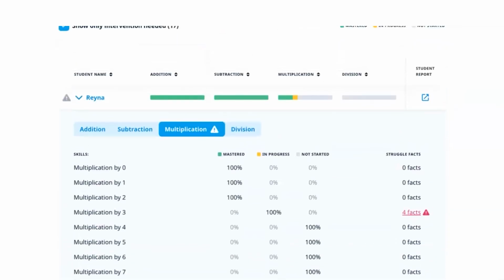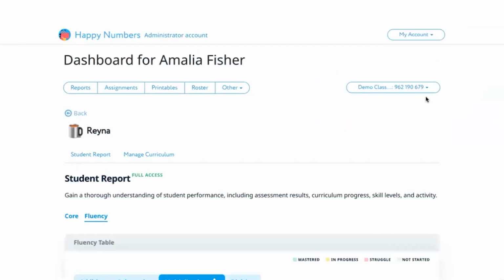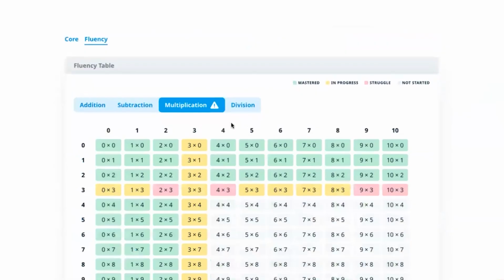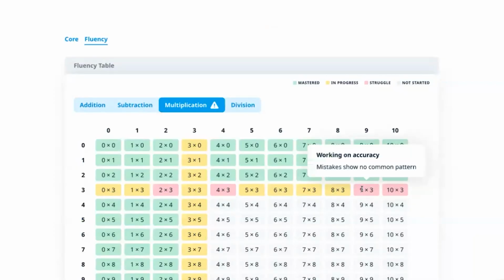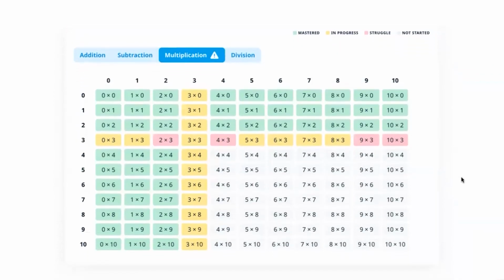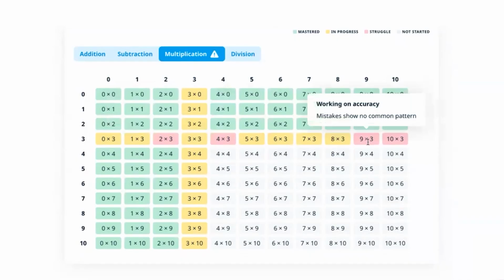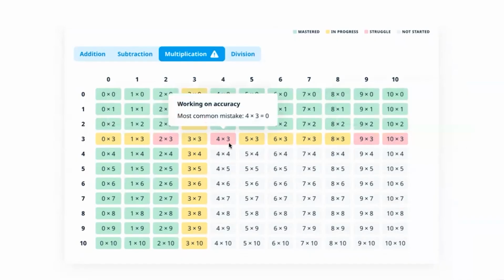With one click, we can open Raina's Student Fluency Report, which is a complete color-coded grid of every multiplication fact. Green cells represent mastered facts, yellow indicates in progress, gray means not started, and pink highlights struggle. Most of Raina's grid is green and yellow, but the pink cells, here in times 3, are the same 4 facts flagged in the previous report. So hover over one of them, let's do 4 times 3, and you'll see exactly what the student is doing incorrectly, including the specific incorrect answer that keeps recurring.